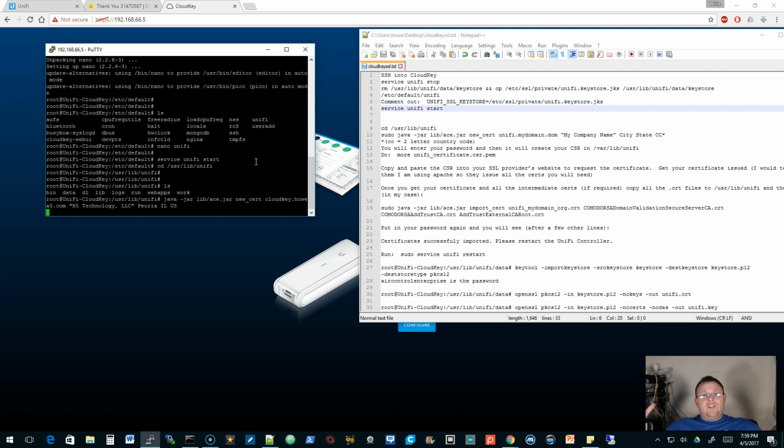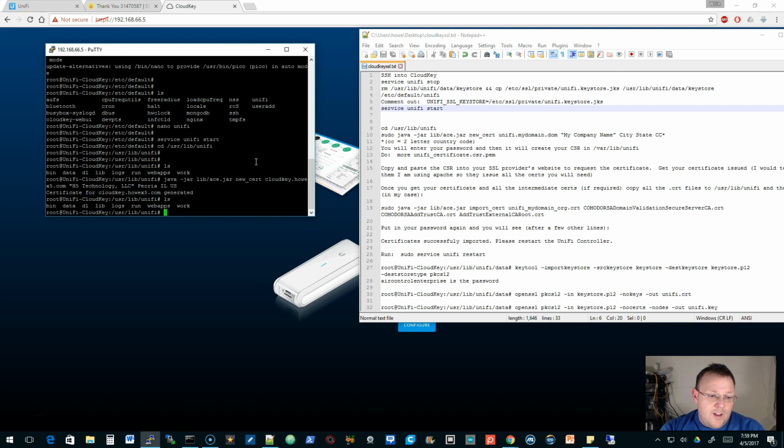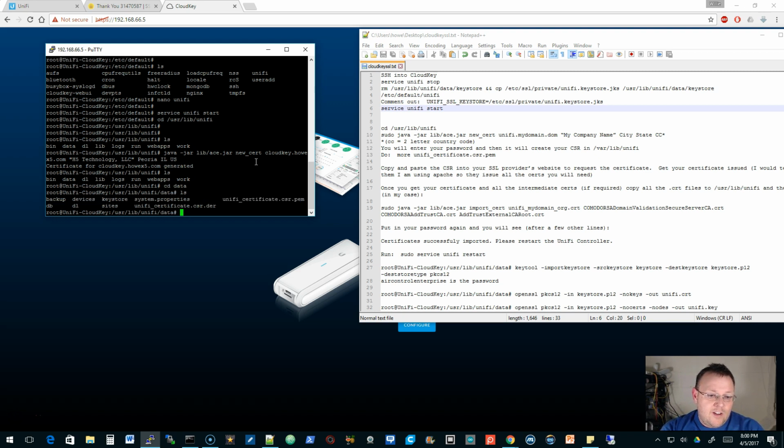And now it is the cloud key, and the hardware on there is not like the server that we were messing with the other night, so it's going to take a little bit longer to do its thing. So just be patient. There it is. Certificate generated. So now we can go into that data directory, and here's our UniFi_certificate.csr.pem. So we're going to take a look at that guy.